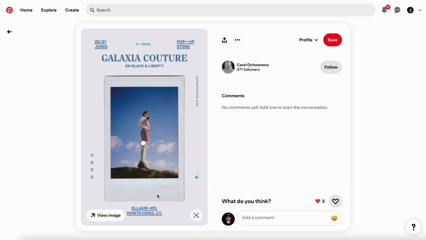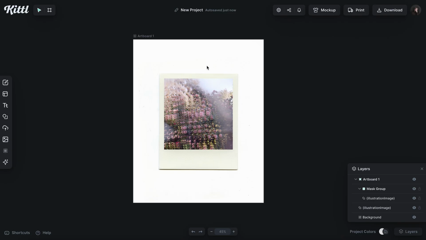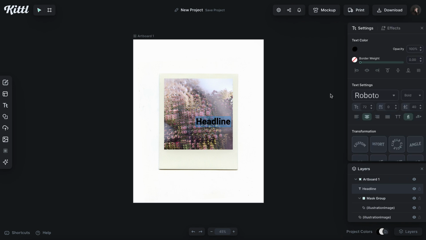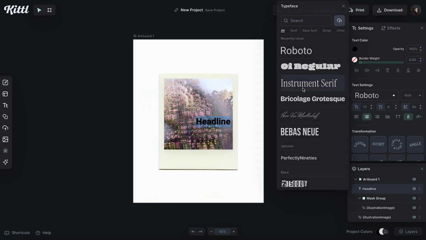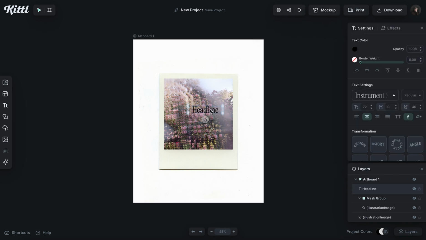Going back and looking at my reference, it just looks like I've got some text on top and bottom and some sides, maybe using a couple different fonts, a sans serif with a serif font. So I'm gonna use Instrument Serif here for my main text. And then I've just got to come up with something to put here. So I just typed in something like flower love. This is just arbitrary for the design. You can obviously type whatever you like.